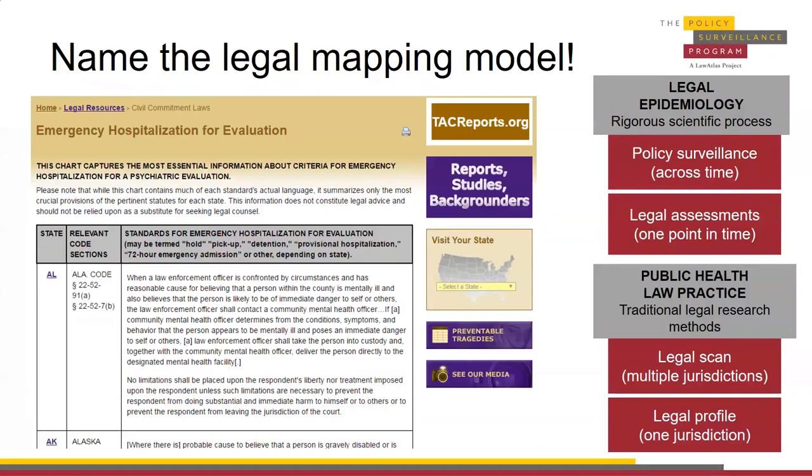Here, we have a project comparing multiple jurisdictions' policies on emergency hospitalization for evaluation at one specific point in time. They didn't publish a research protocol or specify any quality control standards, and this information is presented in the table format you see here. So from this information, we would refer to this as a legal scan. This is looking at multiple jurisdictions at one point in time, but not using the rigorous standards of the policy surveillance legal epidemiology process. This is a more traditional legal research method.